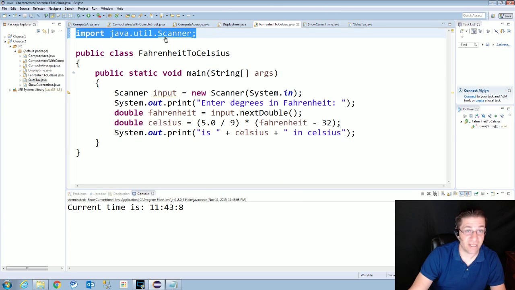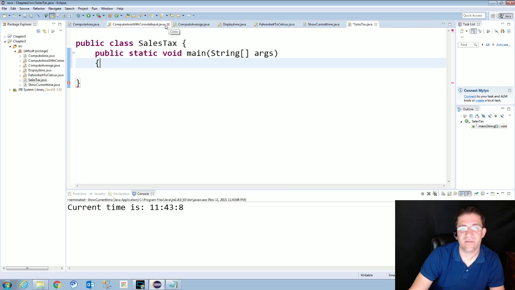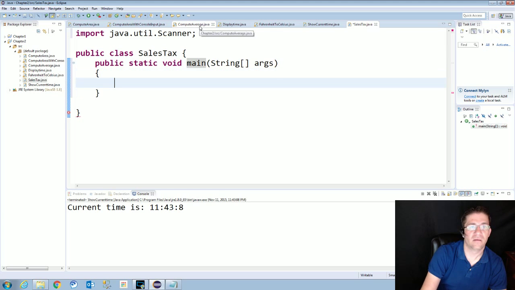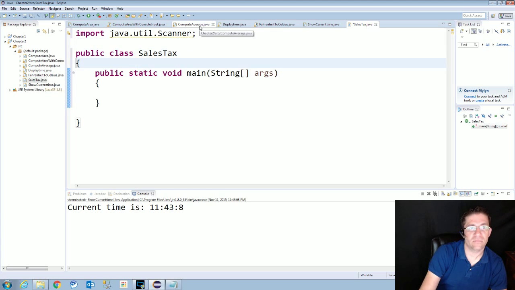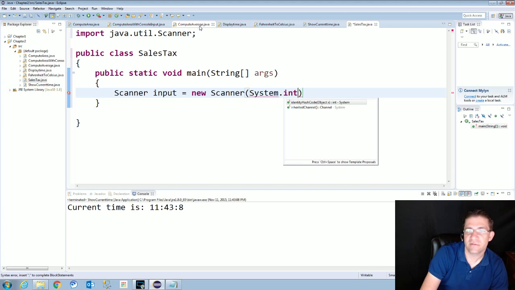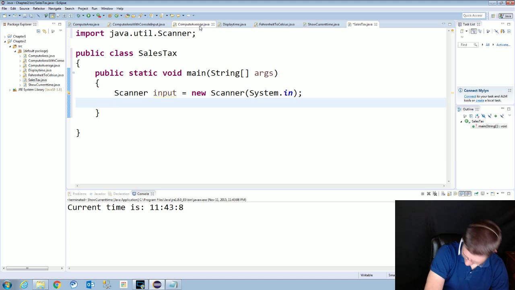Oh, we don't have it on the last one, so you're going to have to grab it from the one previous, which is the Fahrenheit to Celsius. Throw that up here at the top. Here we go. Static void main, scanner input equals new scanner System.in. There we go. Next, it's going to be system.out.print enter purchase amount.